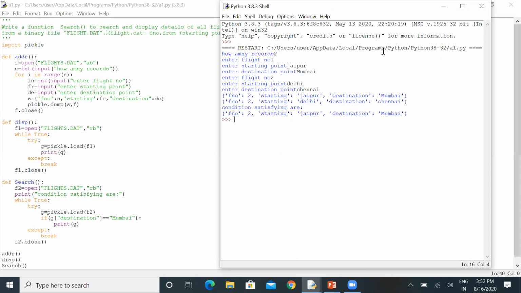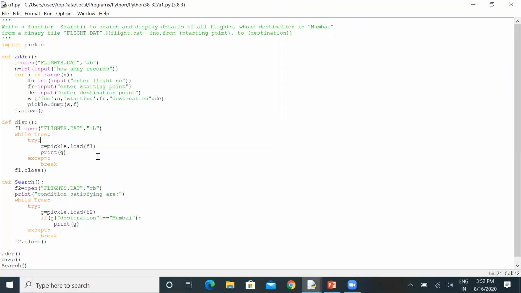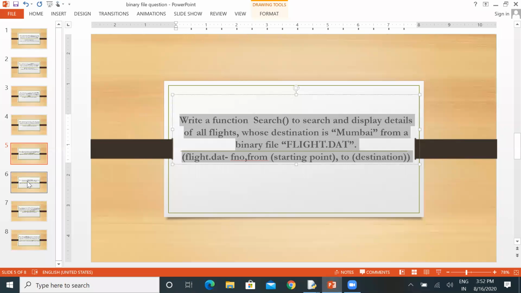Let's see if the condition is satisfied and correct. Now let's move to the next one. In the exam you don't have to write this, because the question only specifies that you have to perform the search operation. Just perform it, and there is no need to write the function call unless it is specified in the question.